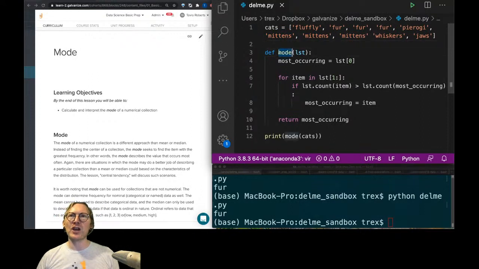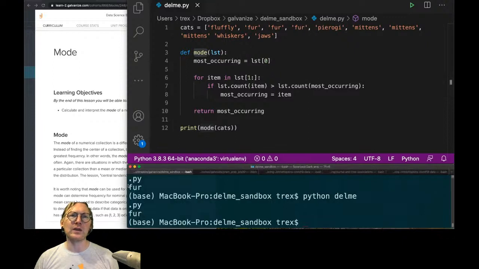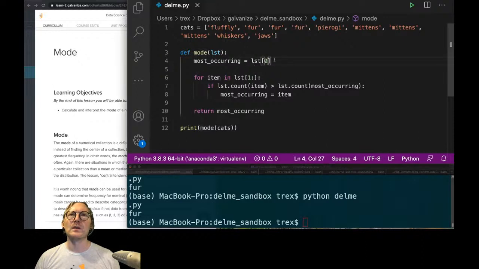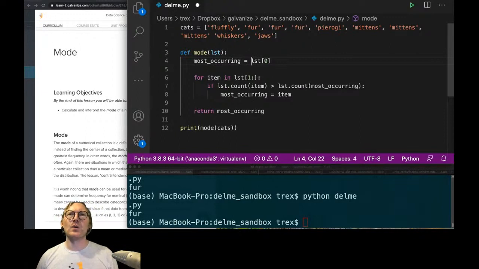Now, if we wanted to adjust this so it returned something bimodal, we'd have to put some extra logic in here. And let me just see if I can intuit that really quick. So if the list of the count of the item is greater than the list of the count of the most occurring, then let's make this a list instead. Oh, should we do that? The thing is, we might have to. Well, no. I think this is easy enough. So let's do.